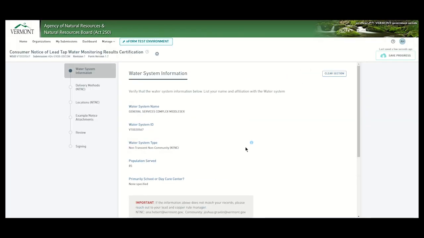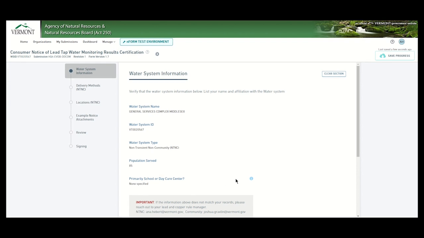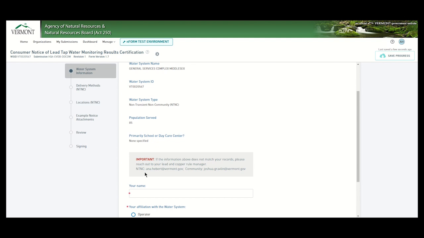The first page contains the water system information, which will pre-fill based on the water system ID you entered in the instructions page. The page will list out the water system name, the WSID, the water system type, the population served, and whether the water system is primarily a school or a daycare center. It is important that if any of the information above does not match your records, please reach out to the Lead and Copper Rule Manager using the information or verify that you've typed the right WSID in the instructions page.